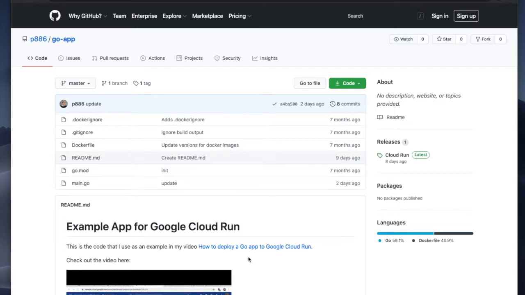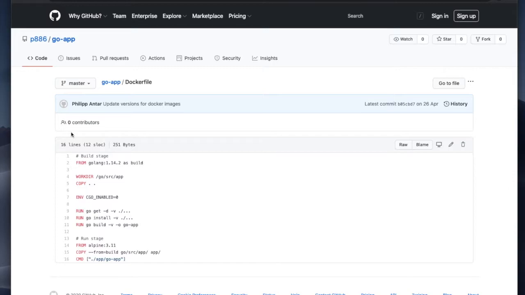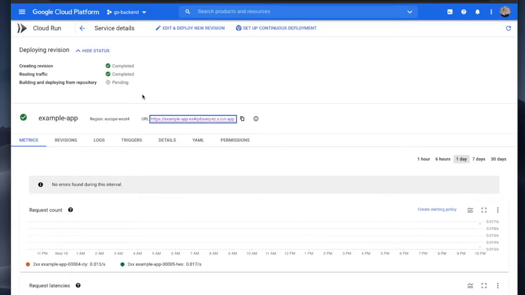In our last video, we looked at deploying a simple Go app using Google Cloud Run. This is the repository for that app, and the way this works is we build a Docker image with this Dockerfile and then upload it to a registry in Google Cloud and then deploy it in Google Cloud Run by selecting the image. Google Cloud Run takes care of building the container and deploying it into the infrastructure.